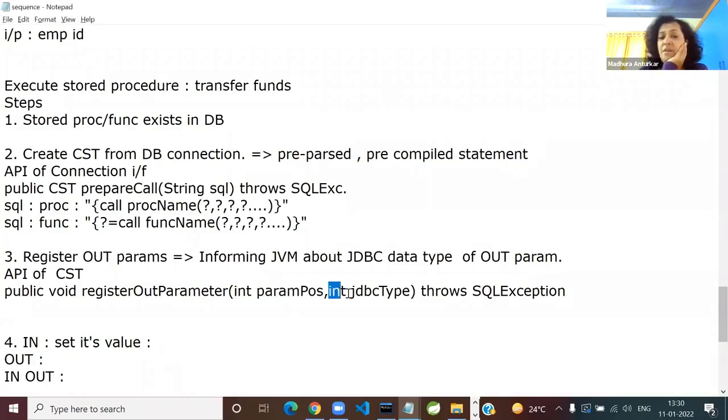And anyone want to tell me what will be the value of the second argument? You can't say double directly. It's a constant. Either you say import static or simply say Types.DOUBLE. You got me? And how will you register that second out parameter? Same. cst1.registerOutParameter. What will be the parameter position now? 5. And the data type will be Types.DOUBLE. Understood me so far? Clear about registering the out parameter?